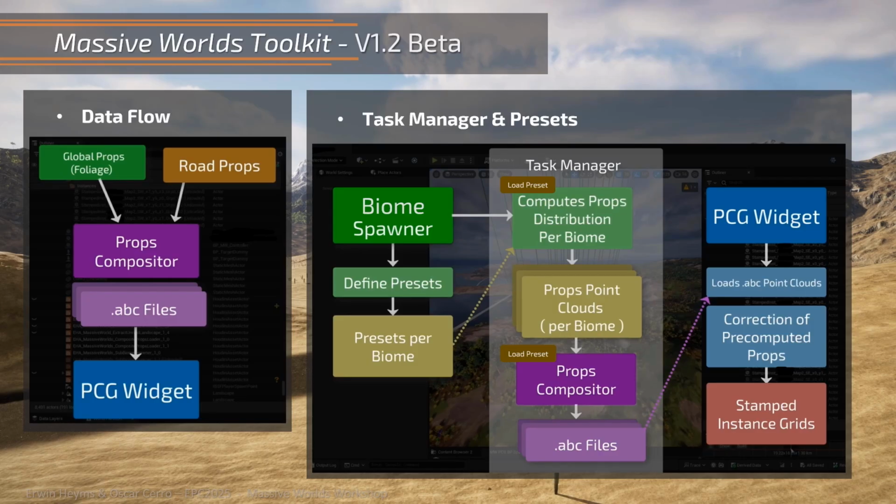Now in this case, an artist can configure, for example, the biome spawner, which can generate the trees for the world. This defines a preset, and then the preset is saved for each biome. When we run the task manager, we will load these presets, tell the task manager which biomes we want to regenerate on which landscapes, or all of them if necessary, and that will output point clouds for these biomes. These point clouds contain the spawning locations, orientation, and other information necessary to spawn the different meshes on the terrain.